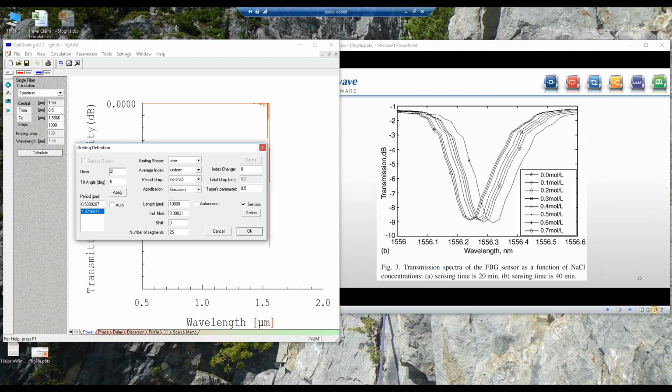I have a question: is it possible to simulate tilted fiber Bragg gratings with OptiGrating? Yes, you can, although in my experience, tilt usually appears only in the context of long period gratings, when you're looking at the issue of coupling to cladding modes. But the short answer to your question is yes, OptiGrating can do that, and yes, there are examples of that in the samples that come with the product.